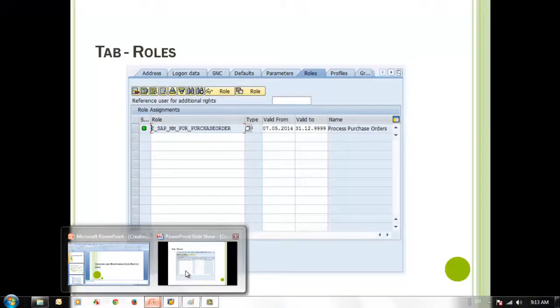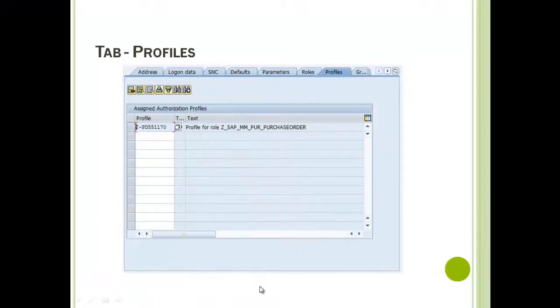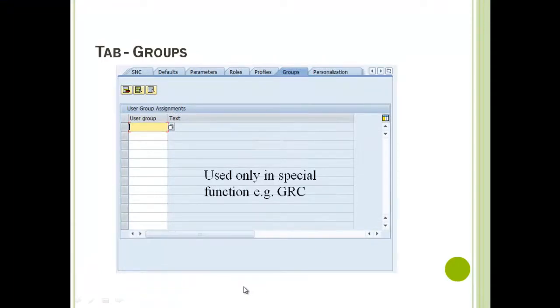Okay, let's go back to the presentation. Next one is group. This group field is not the group that we have seen in our logon data. This group field is actually not used. This is used only for special functions. This is in R3, it is just simply disabled. It's not used. For example, in GRC we use these group functions, or if you create some custom program, then you can use this group function.